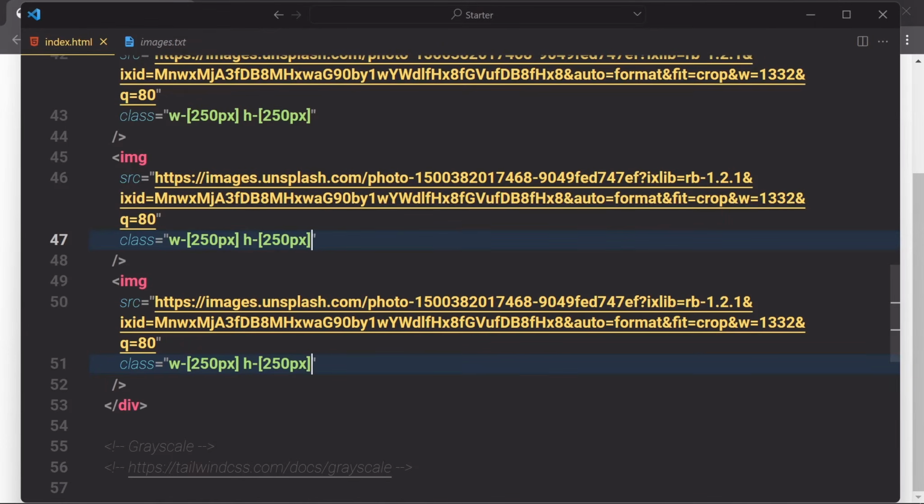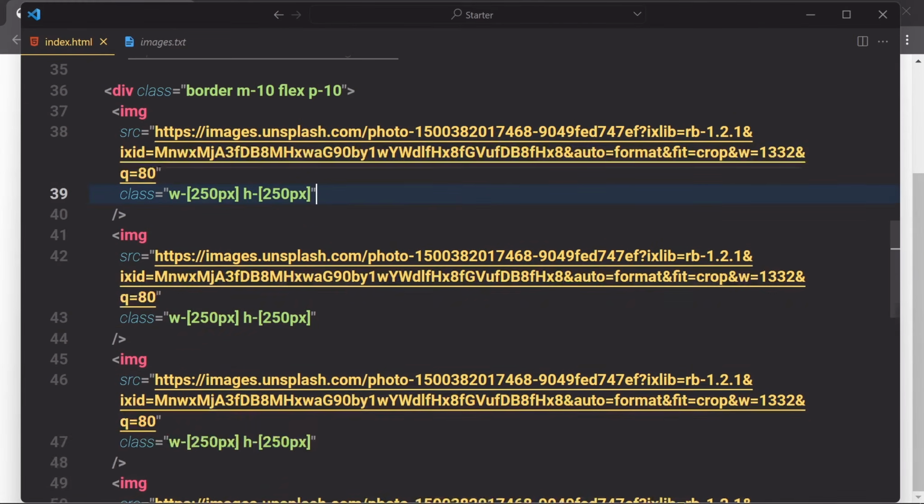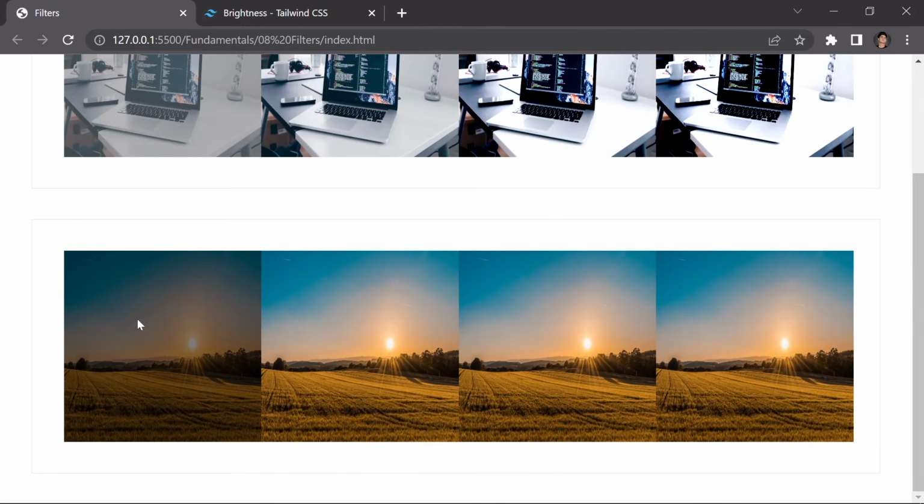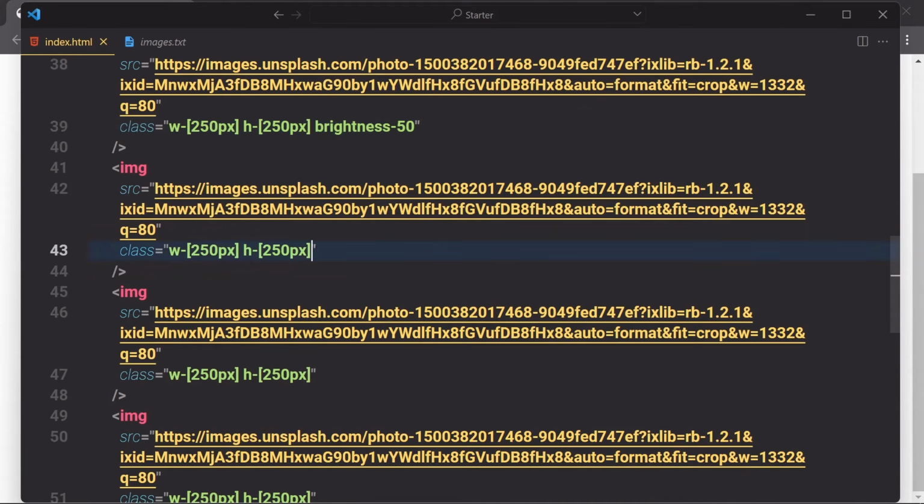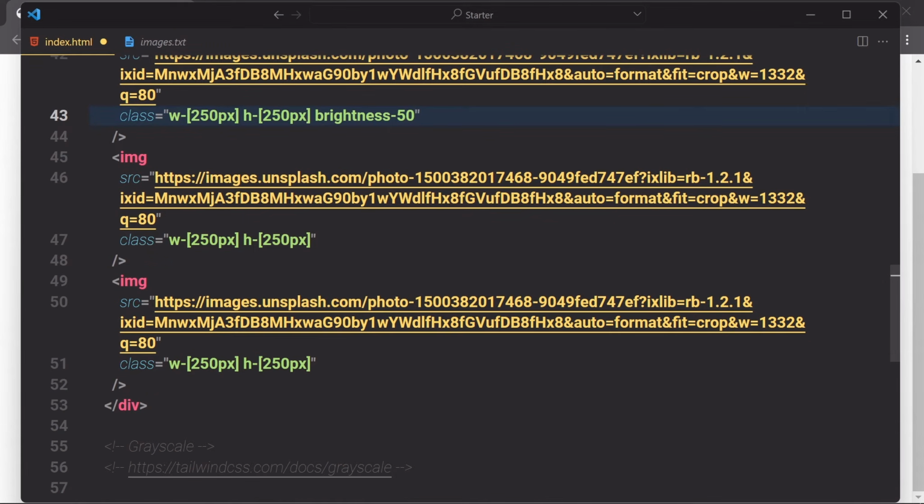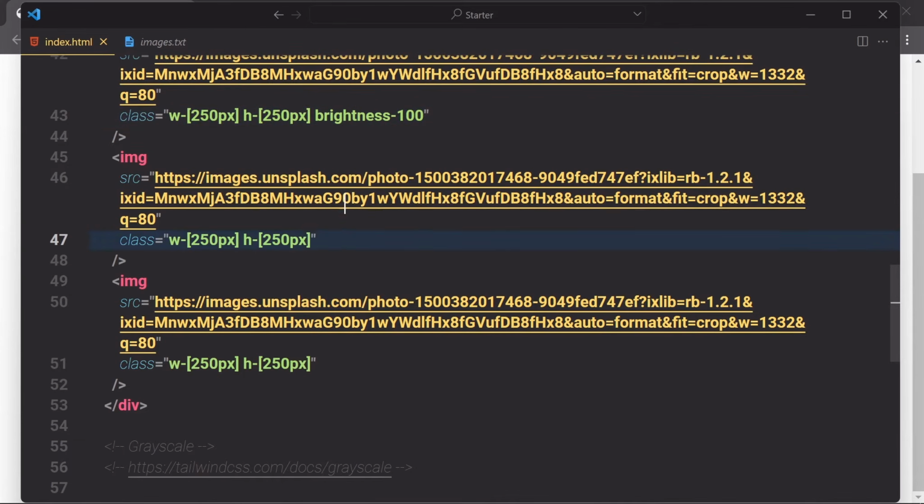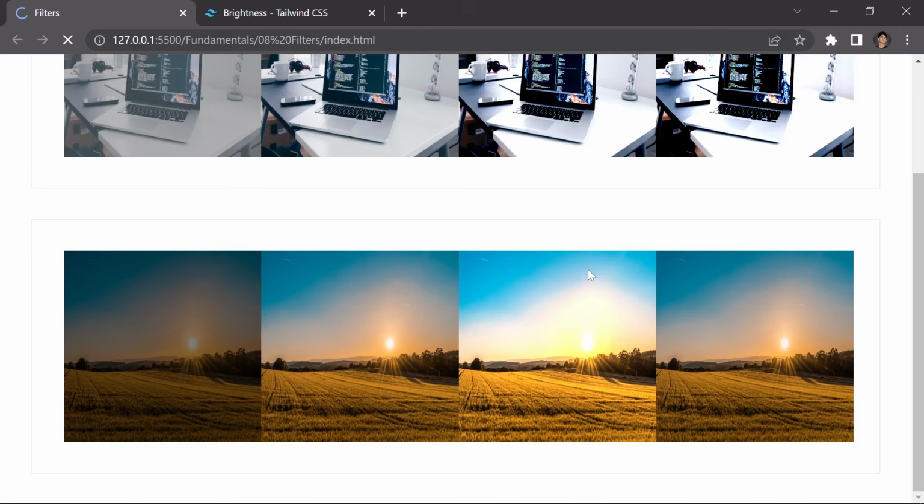If you want to provide a different kind of brightness to it, first of all, I'm going to start from brightness 50%. So I'm going to write brightness-50. Now if you save that, this one is a little bit darker than the rest of them. This is brightness 50. Copy it, paste it right here and change the value to 100. Now if you save that, this one is looking normal. Duplicate that and change the value to 150, save it, and this one is a bit lighter than the rest of them.